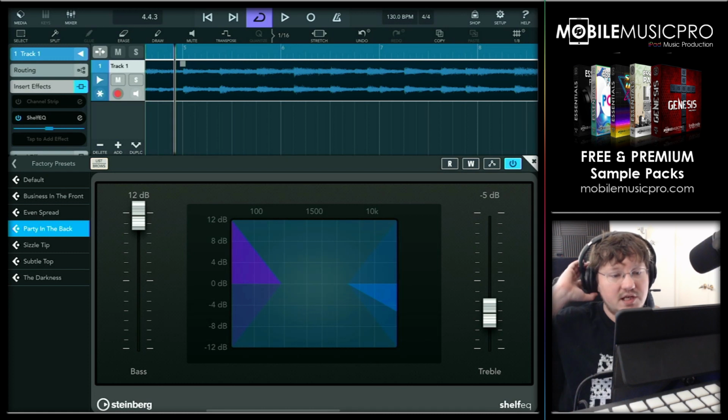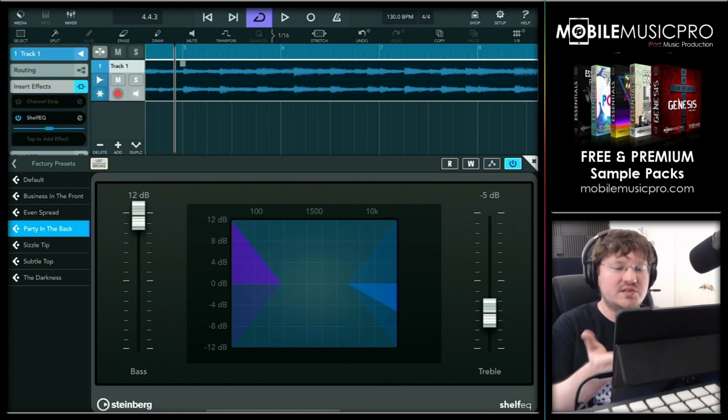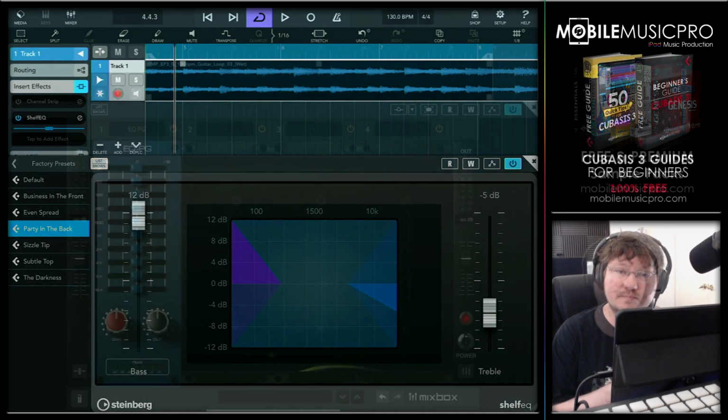So definitely a pretty big difference there in the sound. And then when you start applying this technique to multiple instruments, you'll really be able to see a pretty drastic change in your overall mix.